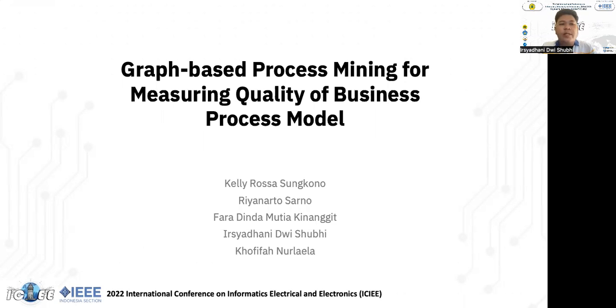The paper is entitled Graph-based process mining for measuring quality of business process model. The authors of the paper are Kelly Rosa Sungkono, Rian Nartosarno, Faradinda Mutia Kinanggit, Irsadani Dwi Subahi, and Kofifan Nur Laila. I'm Irsadani Dwi Subahi, one of the authors of this paper, and I will present it in this slide. So let's get started.